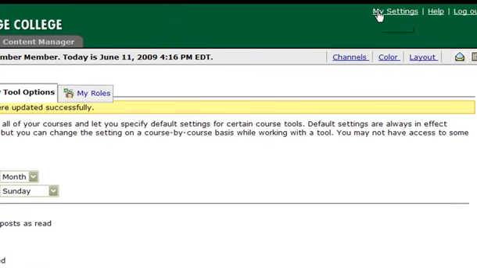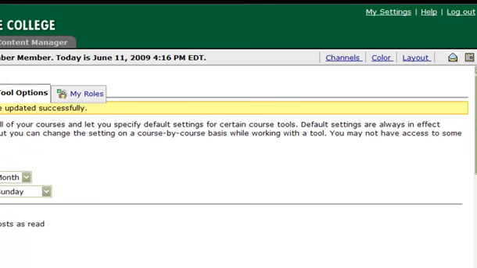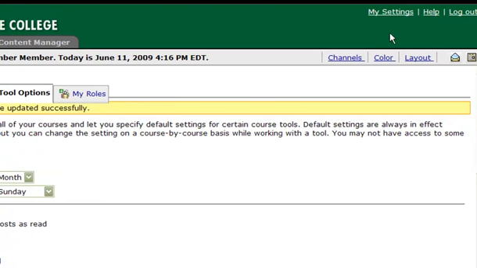Back up to the top, we're in My Settings now. Help is really important to point out. Every page you're on has a context-sensitive help button. That is, if you're in something like the grade book and you click on help, it's going to bring up help information for the grade book. So that's a really important place for you to get information and probably a first step for you when you're struggling with things. And finally, here is the logout icon for getting out of GeorgiaVIEW.